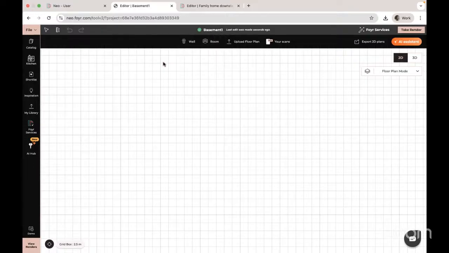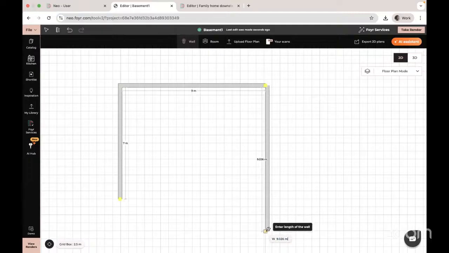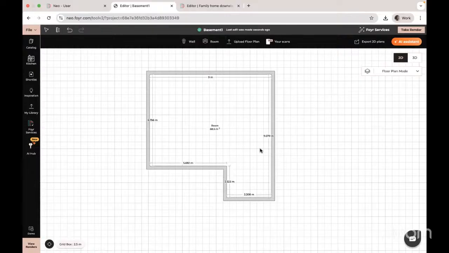So I think the most important thing is to figure out how many zones you want to have and what kind of zones you want in your basement. For example, if you want a board games area, or a pool table, or a bar. These are the things that we have to consider first.